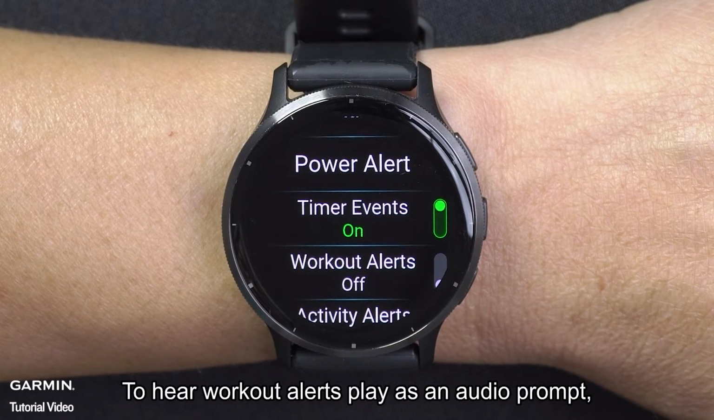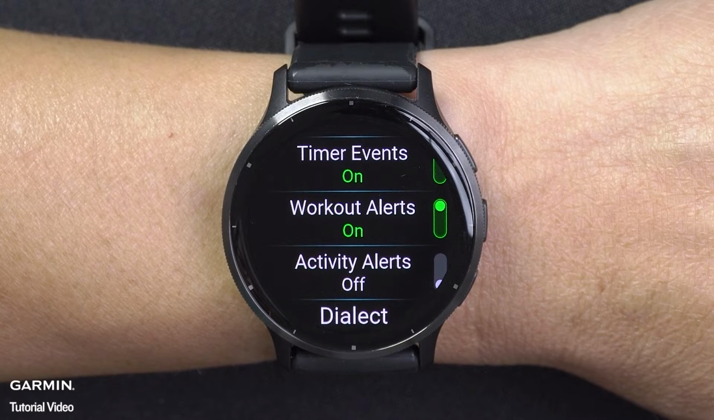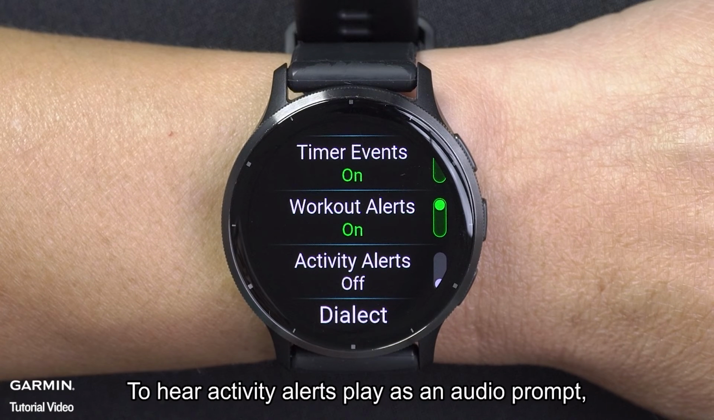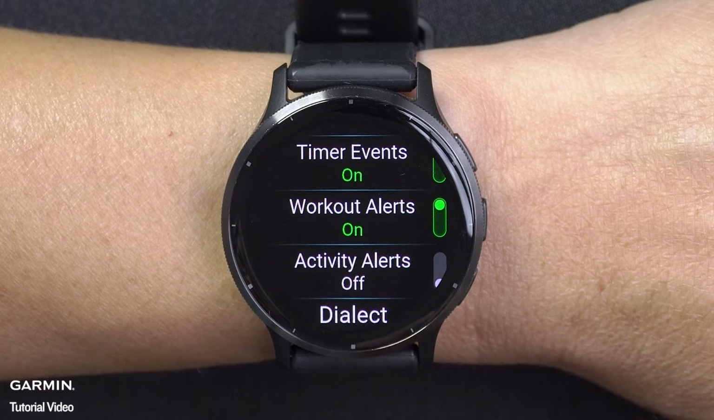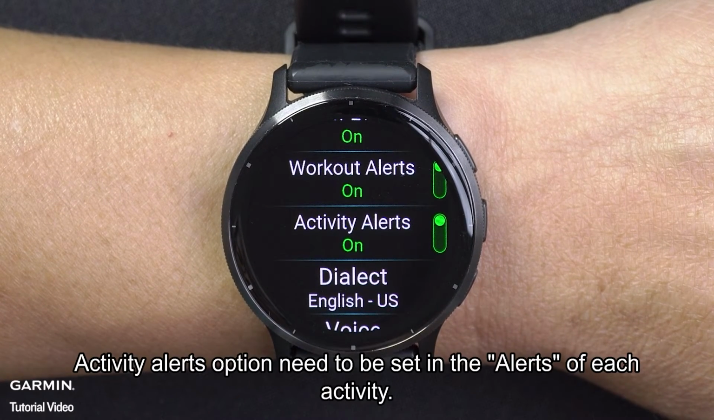To hear workout alerts play as an audio prompt, select Workout Alerts. To hear activity alerts play as an audio prompt, select Activity Alerts. Activity alerts options need to be set in the alerts of each activity.